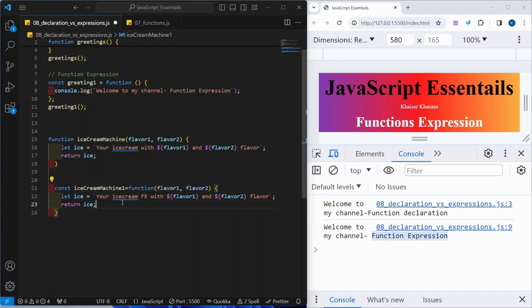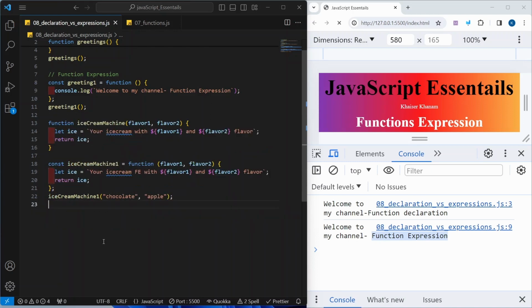Similarly, to call this function now, we have to write this variable. Inside this, we have to pass, I will write chocolate and I will be writing apple. I will just wrap them inside single quotes. Now if you see here, I will not be getting any result. For this also I am not getting any result, and for this also I am not getting any result.